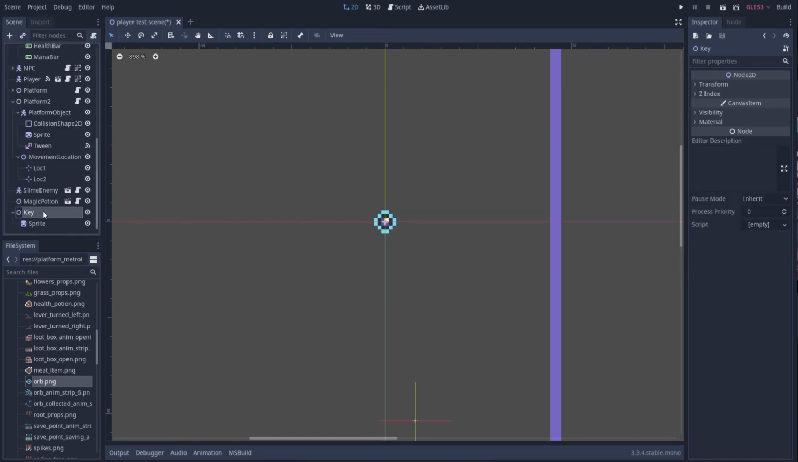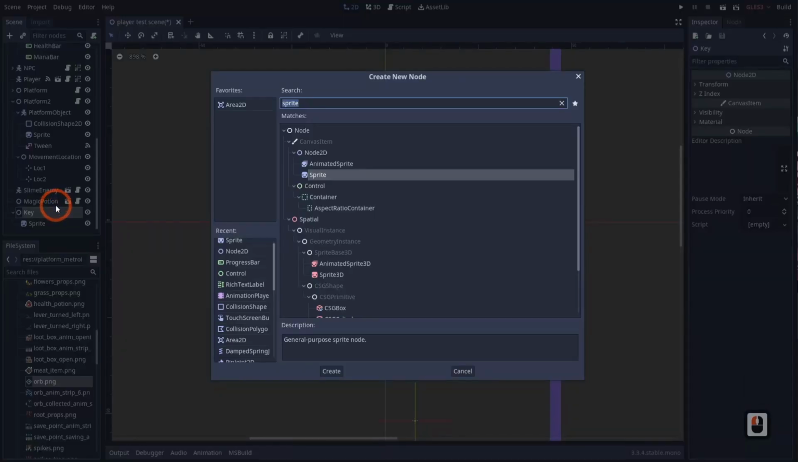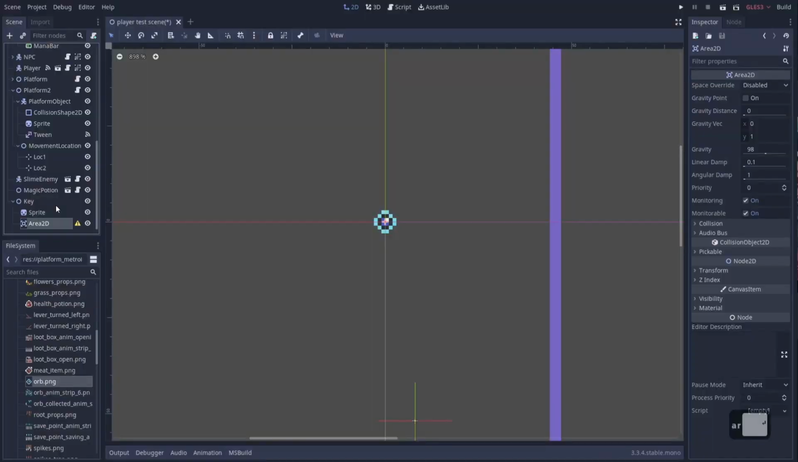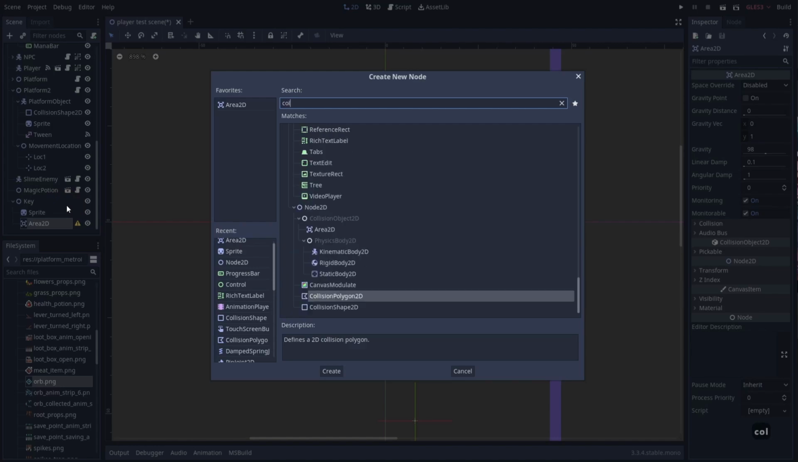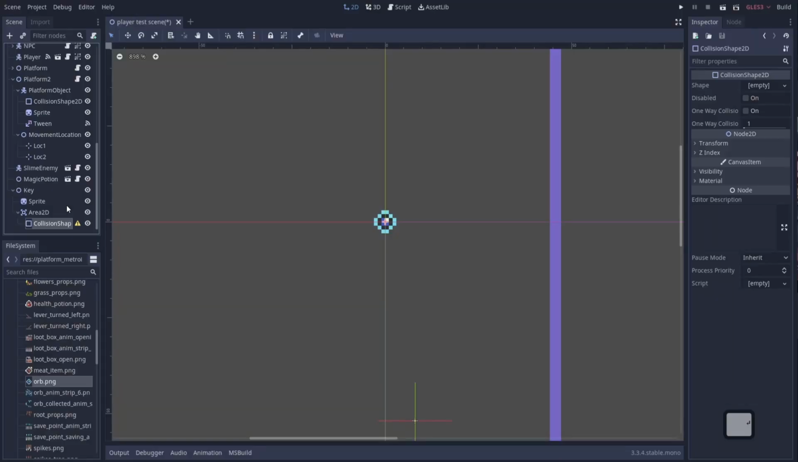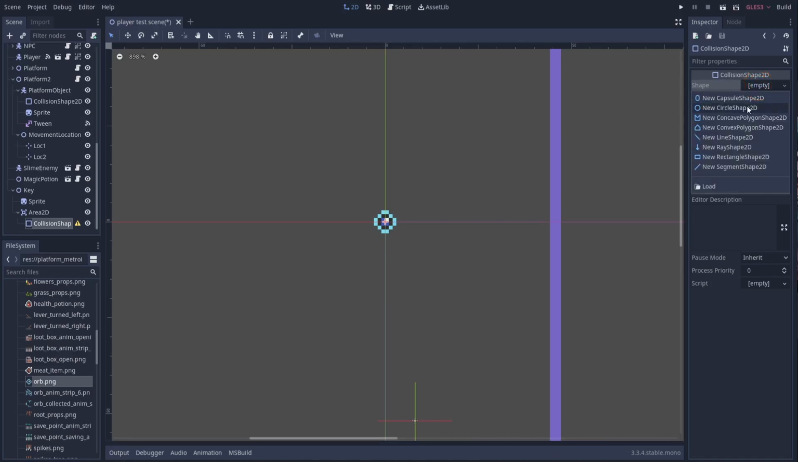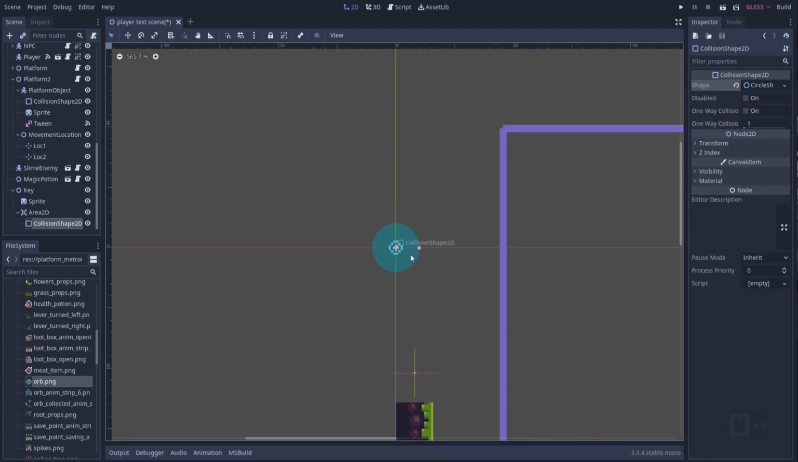And then we need to have some kind of collision, right? So we need to tell the key that the player has collided with it so they can pick up the key, right? So what we can do is right click, add in a child node and put in an Area2D. And then inside of that Area2D, we need to add collision. So we'll add our CollisionShape2D here, and every CollisionShape2D needs a shape. So if we come over here, we can click on empty and change it to a new circle shape. And that'll give us a collision. We can make this as big as we want, but I think the default size is a pretty good size.